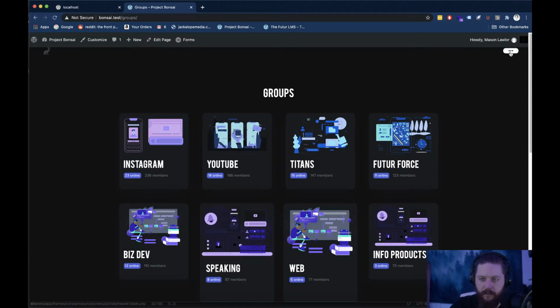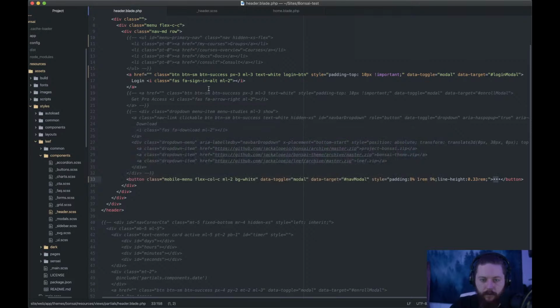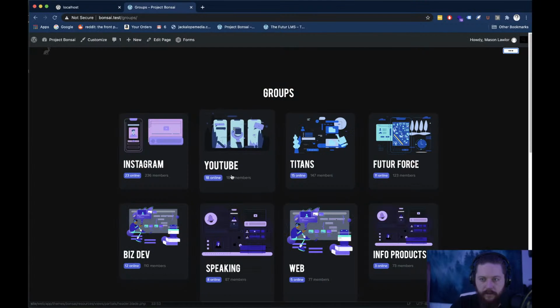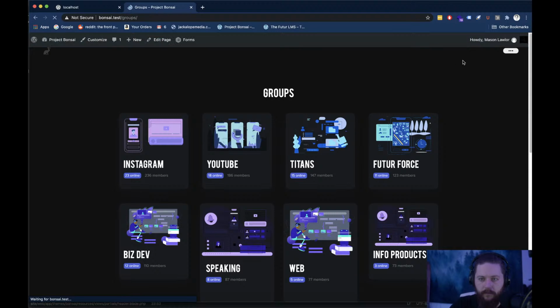Okay, we'll want to style this. I don't know why it's white. Let's see what that does. Okay, let's see why it has a background color.